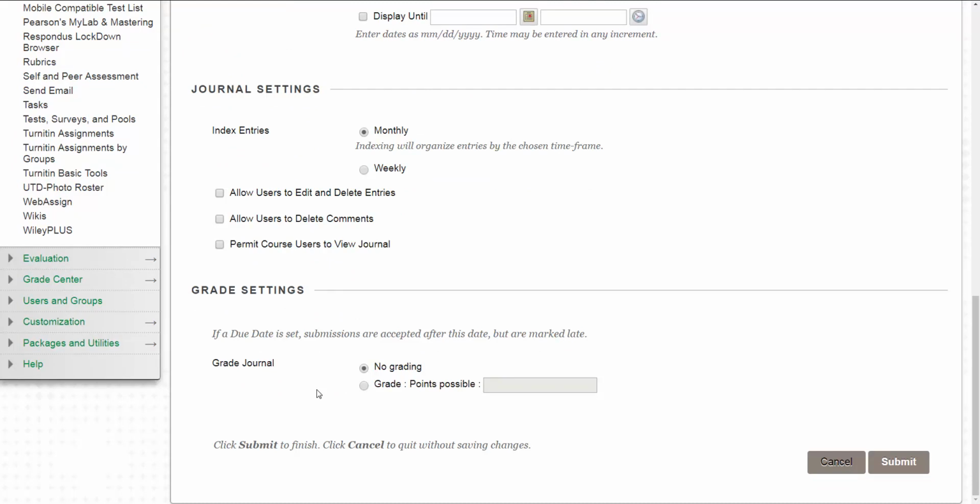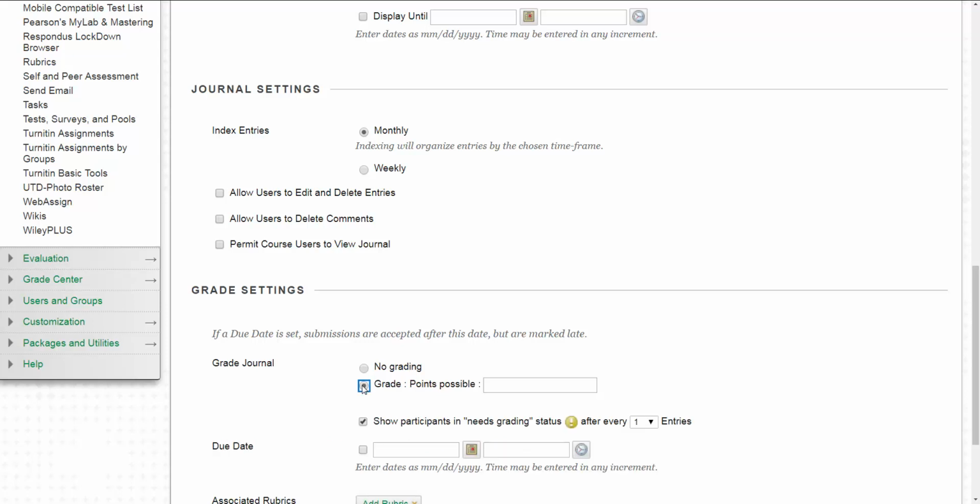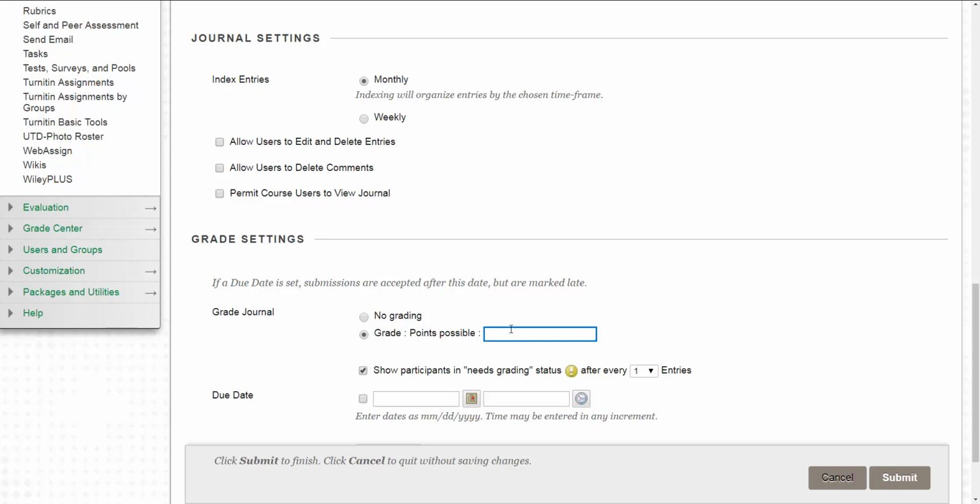So inside of grade settings, you notice that this journal is not gradable. But as soon as I select grade, I need to add the points possible. In this case, 100 points. I can choose to change the alert status so I'll know when the journal is ready for grading. So in this case, I mentioned in my instructions, a student has to add at least 3 entries. So I'll change this to 3.